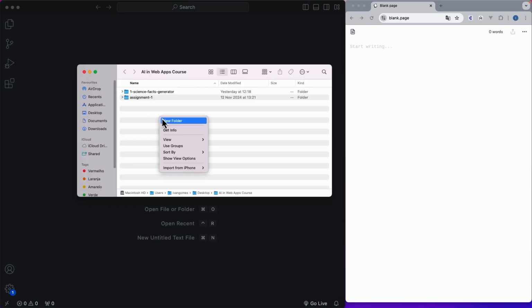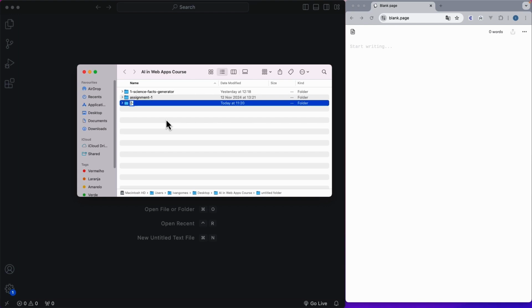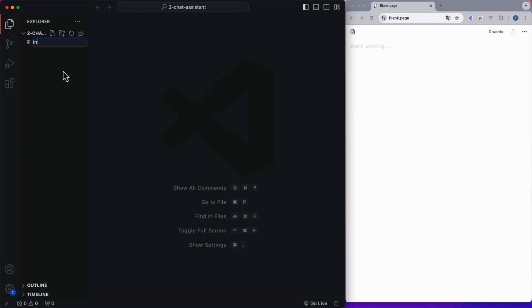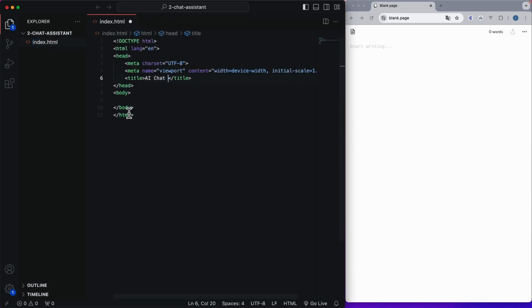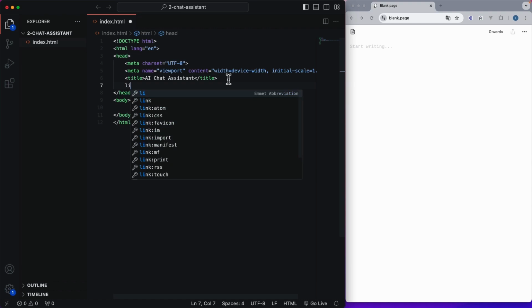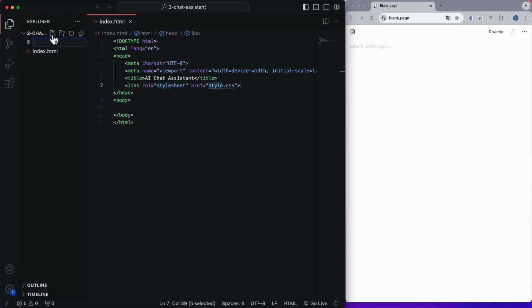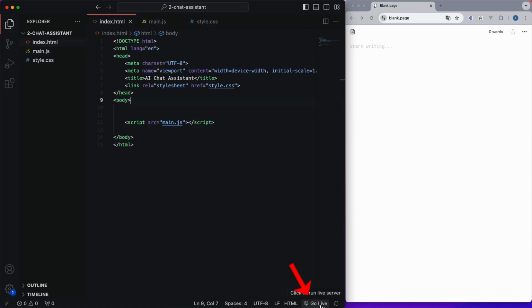If you want to follow along with me in the HTML and CSS parts, let's start by creating a new folder for this project. Let's name this 2-chat-assistant. Now go into Visual Studio Code, let's open this folder, and let's create the index.html file with the basic structure. Let's add the link to the CSS file and create the style.css file and do the same thing for the JavaScript file. Now we can click Go Live to start the local server, and now we can start working on the project.